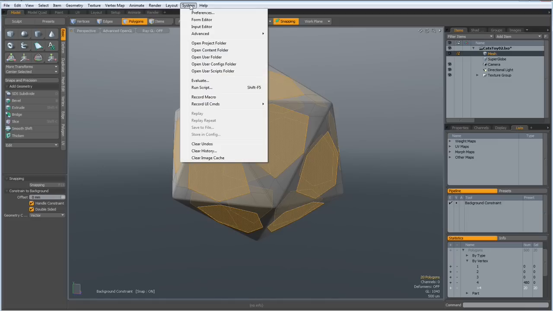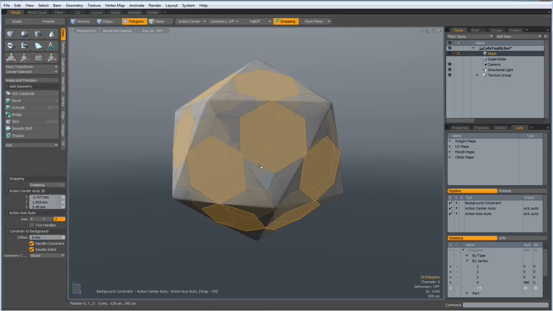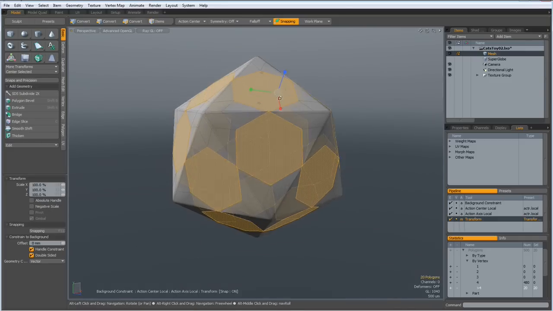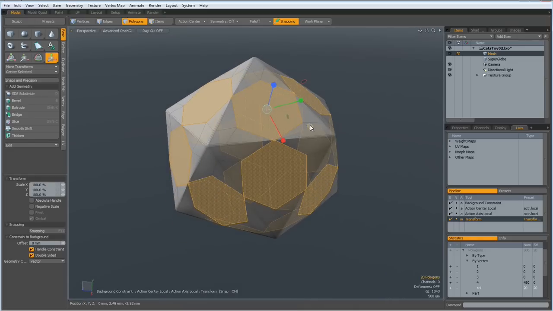go to the system tab, run script, and run Seneca Menard's perfect circle script. And here we are. Now these n-gons are nice circles, but they are too close to each other. So action center local, hit the R key, and on the blue one here, I move them away a bit.